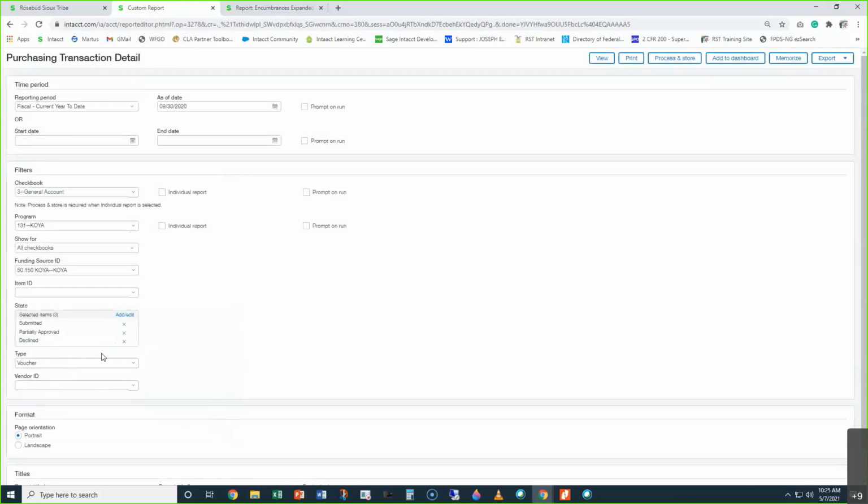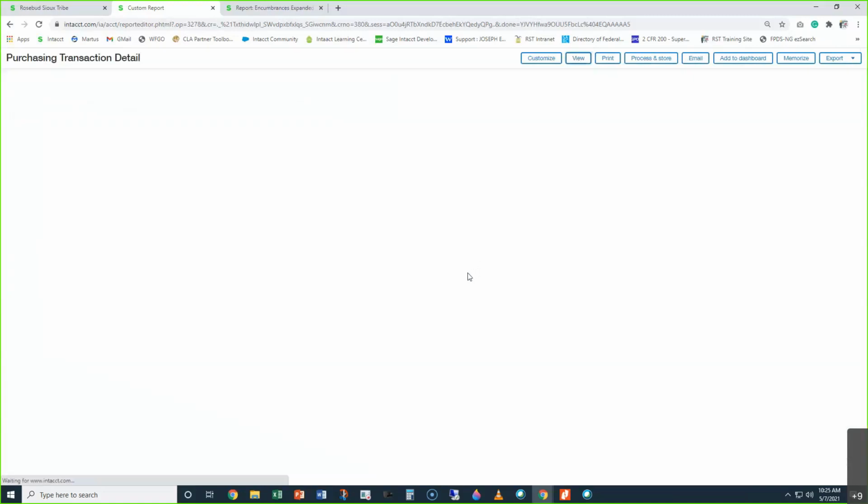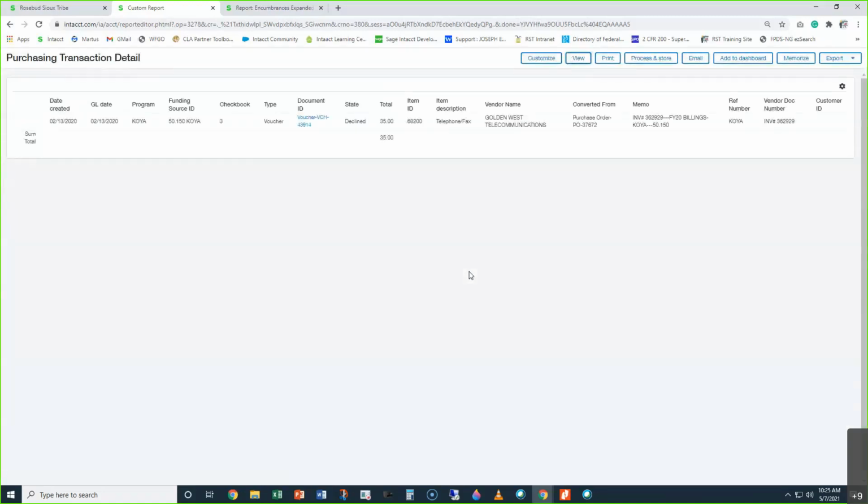So now let's rerun the report with a voucher instead of a purchase order. So we have a result. We know that in February of 2020, a voucher was submitted. It was declined, and it's had a budget hold in FY20 for 7 months, meaning that those funds weren't accessible to spend. But now we have that information.